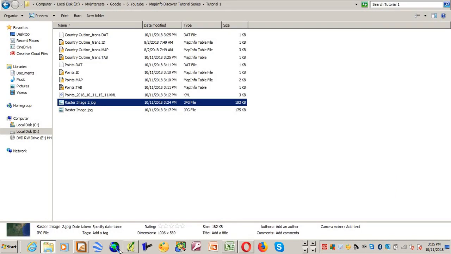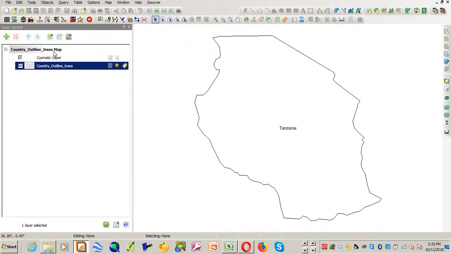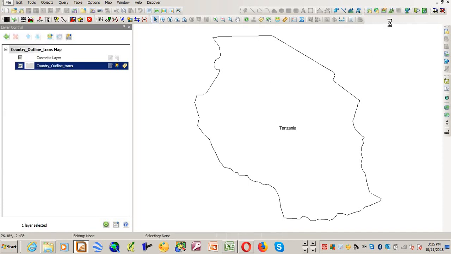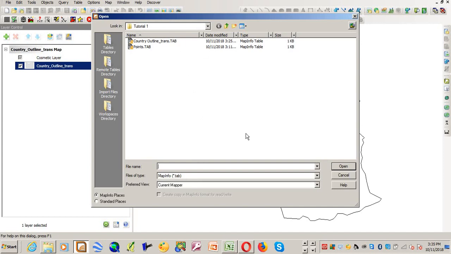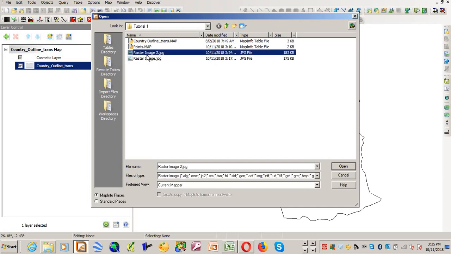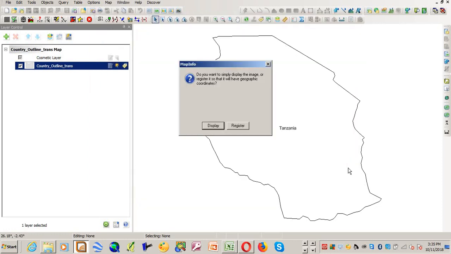It means if I try to bring it into MapInfo, which I will do by going File, Open, I'll just navigate to the folder that has the image. The good thing is that I'm already in that folder, and it's tutorial 1. For files of type, I'll say raster image. You see, it has brought me the files that are related to images. There's raster image 1, raster image 2, and there's raster image. The image I want to use is the raster image, and I'll just open this one.